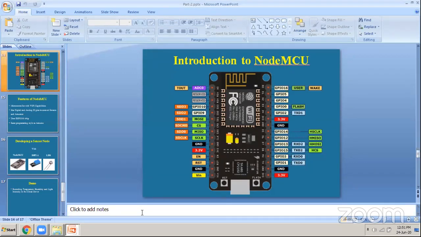DHT22 is highly accurate. If it is 26, there is an error margin of only 0.5 degrees Celsius. So DHT22 is more accurate, and DHT11 is not very accurate. Cost wise also, DHT22 is a little expensive. I think the cost of DHT22 is something like 350 or 400 rupees, whereas DHT11 you will get for 100 rupees.